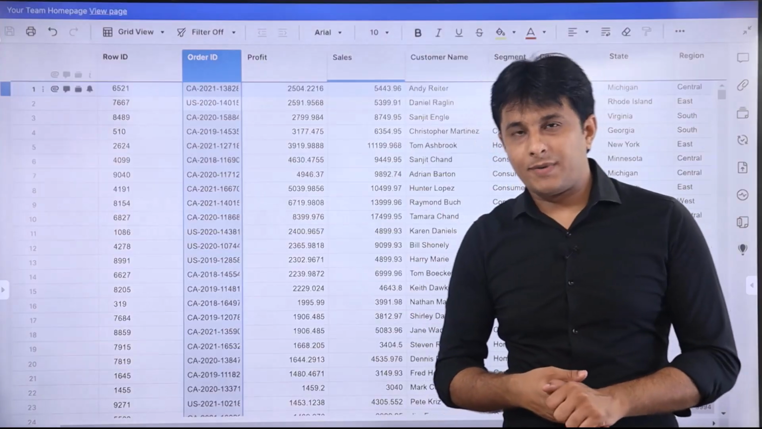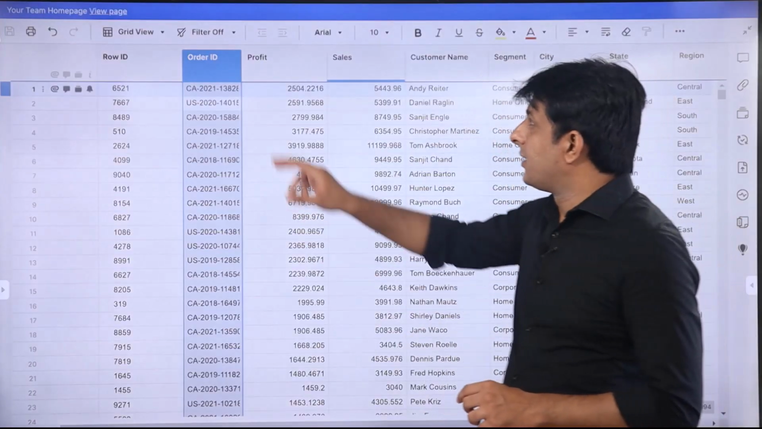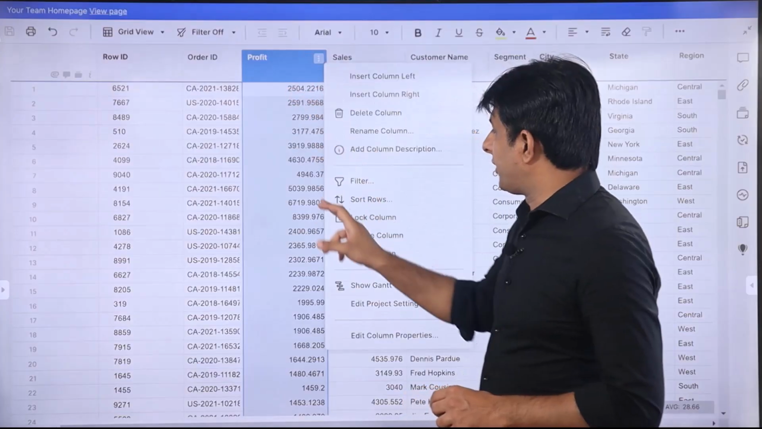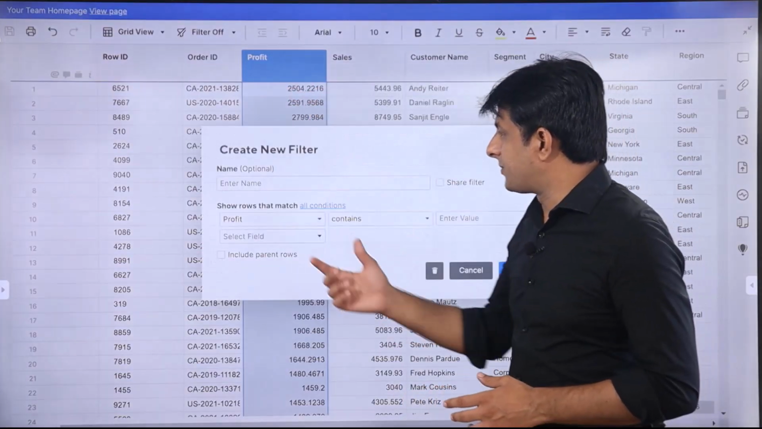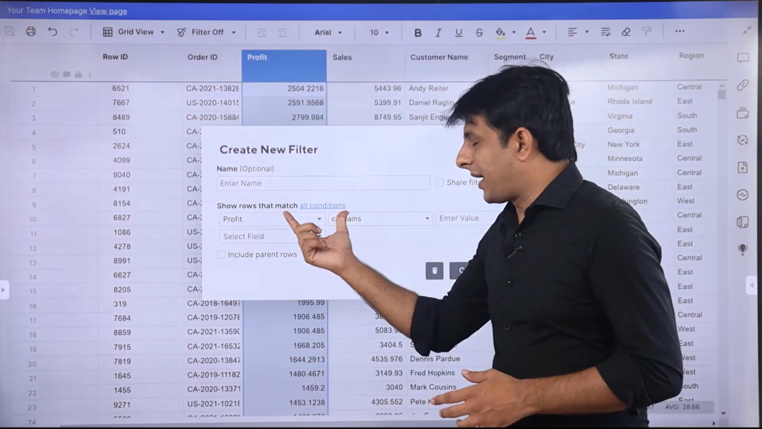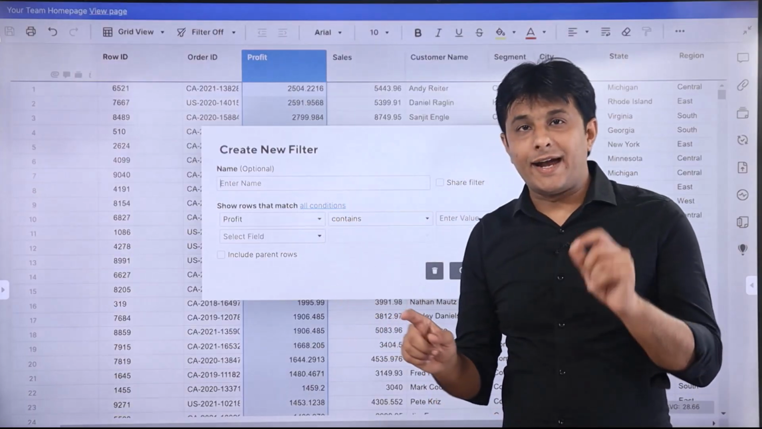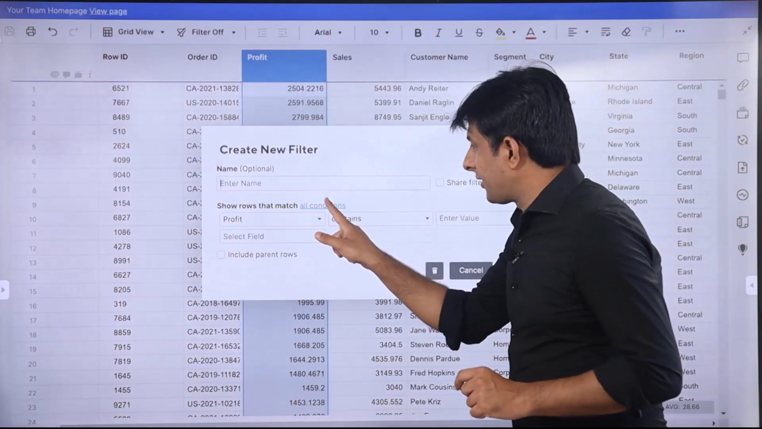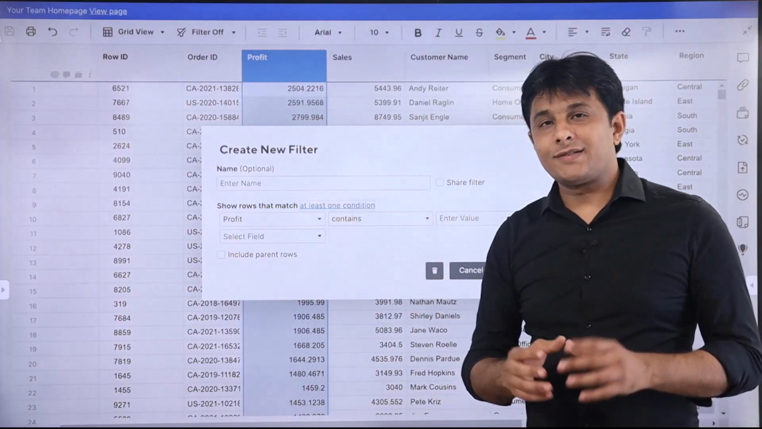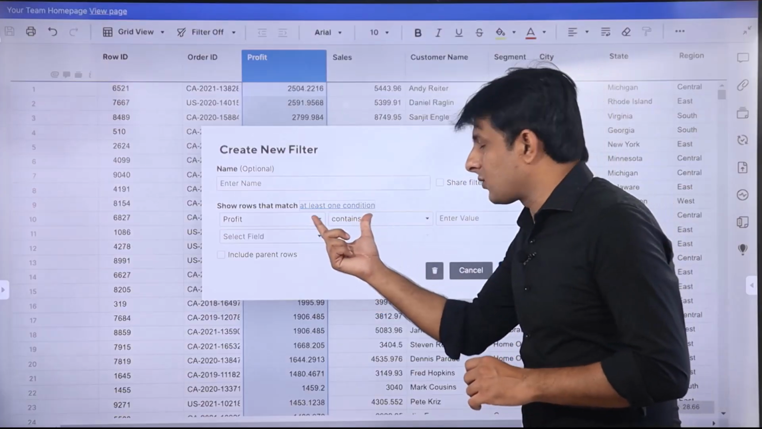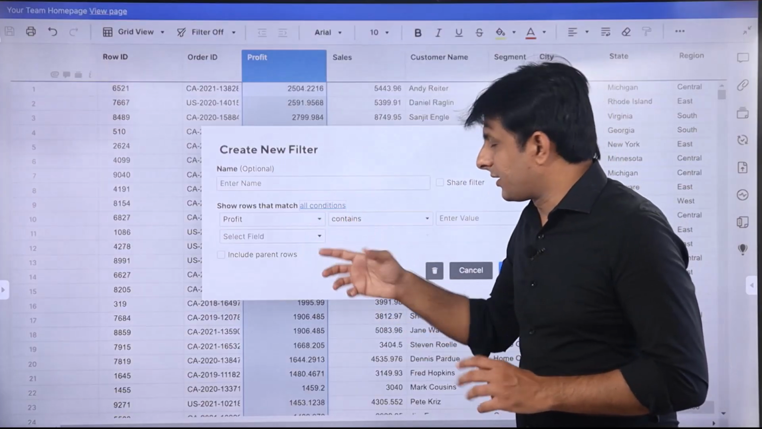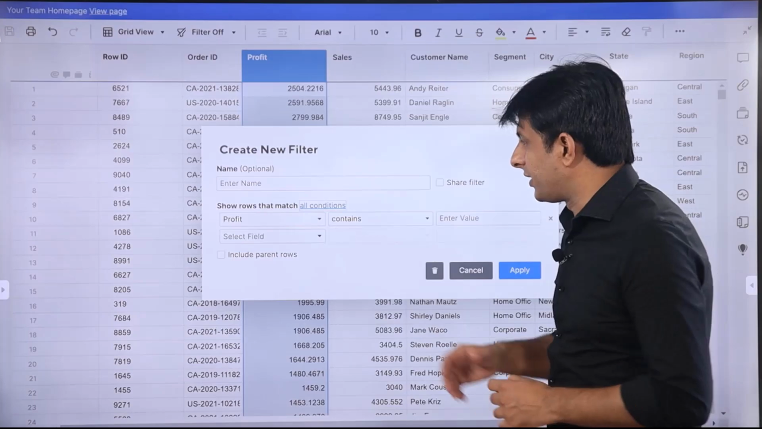Okay, how do I apply that filter? This is an AND condition. So when you click on this drop down and click on this filter button here, carefully observe, it shows all the rows that match all the conditions. Carefully observe, this all conditions stands for AND operator. If I click on all conditions, this will become an OR condition, which is at least one condition. So when you click on this button, it will switch between the two.